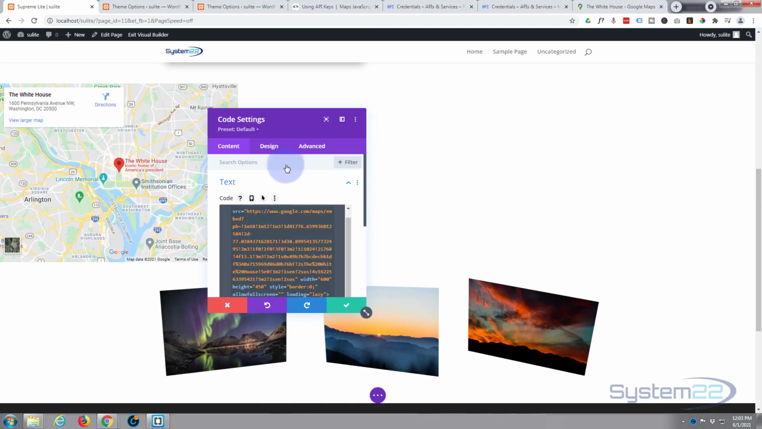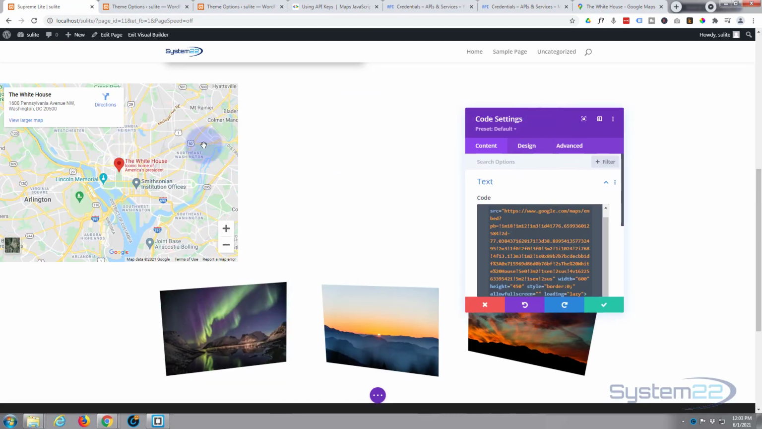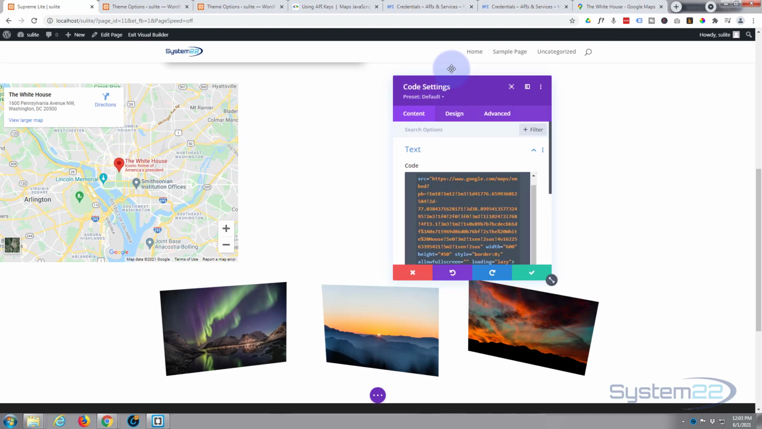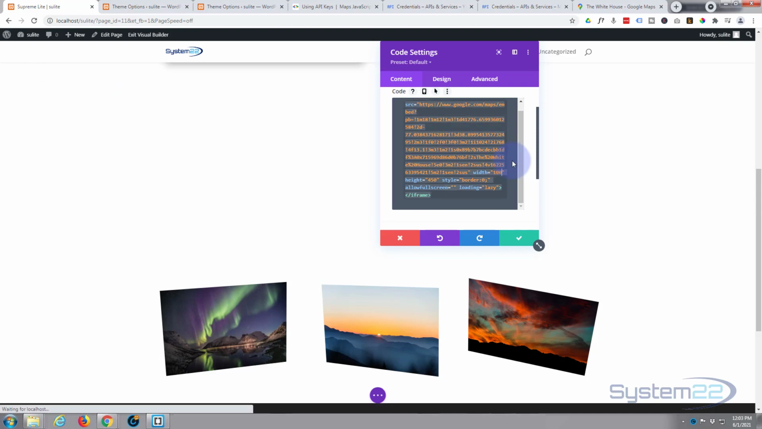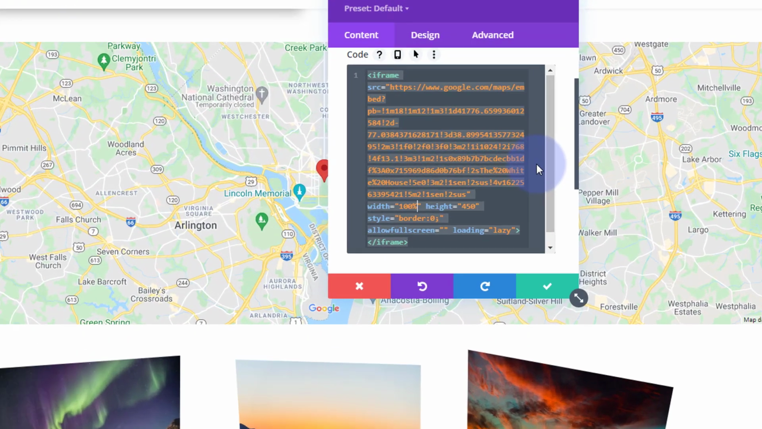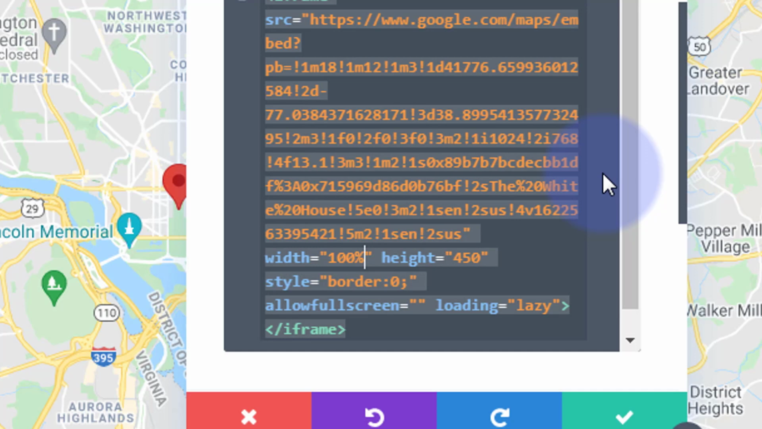Go back over to our site, and in the code module we just put there, just put that in there. And you may think, well, it's not filling out the whole page. Go down a little bit with this code. You've got a width and a height. Change the 600 there, or whatever it happens to be on yours, to 100%. And it'll stretch the whole width.